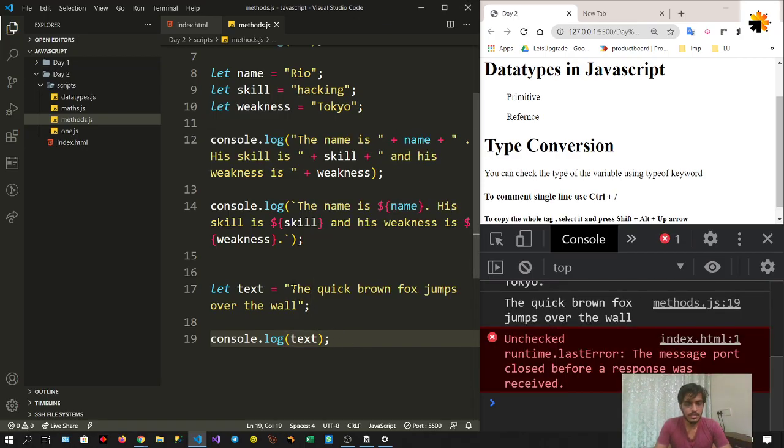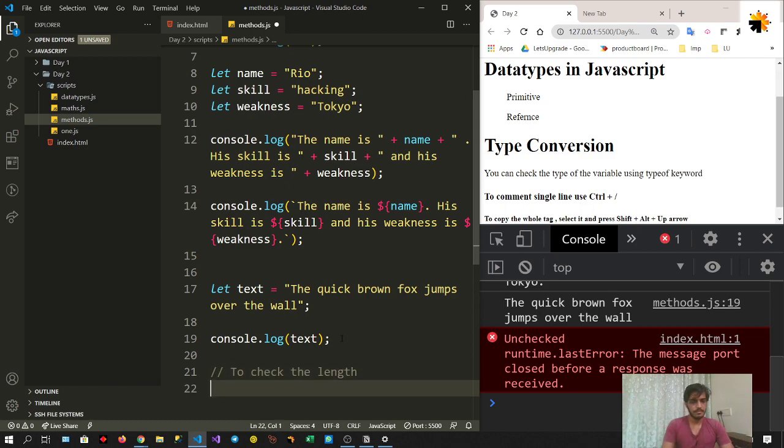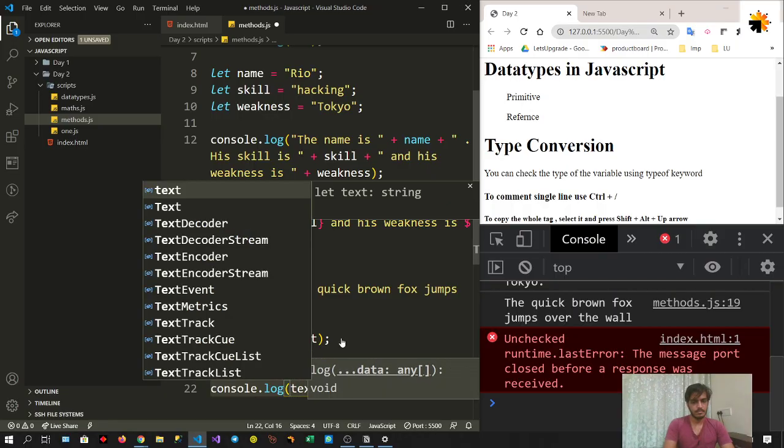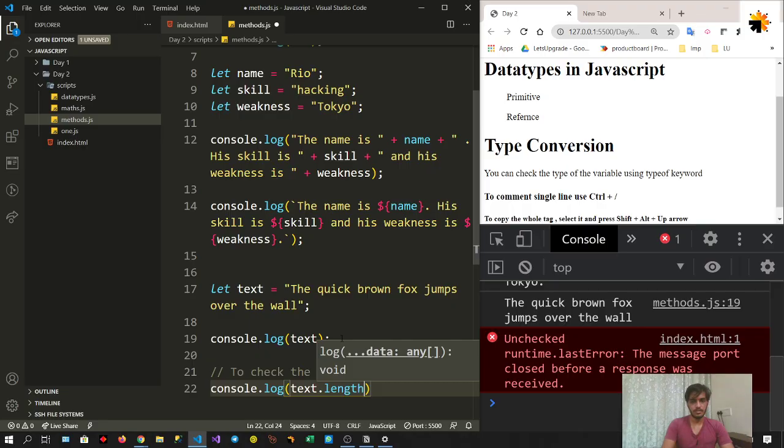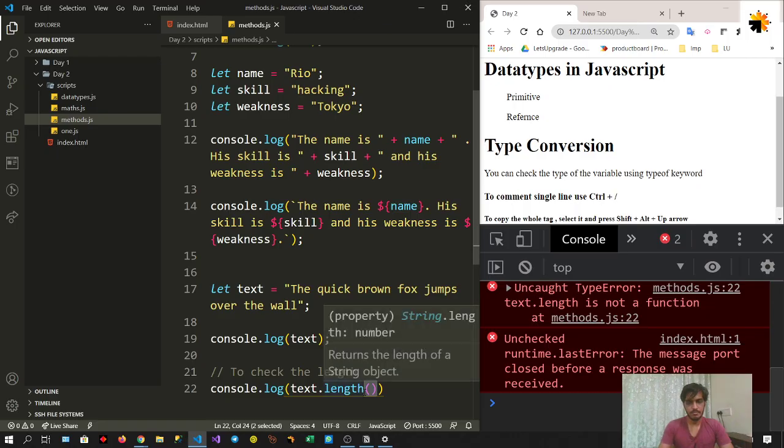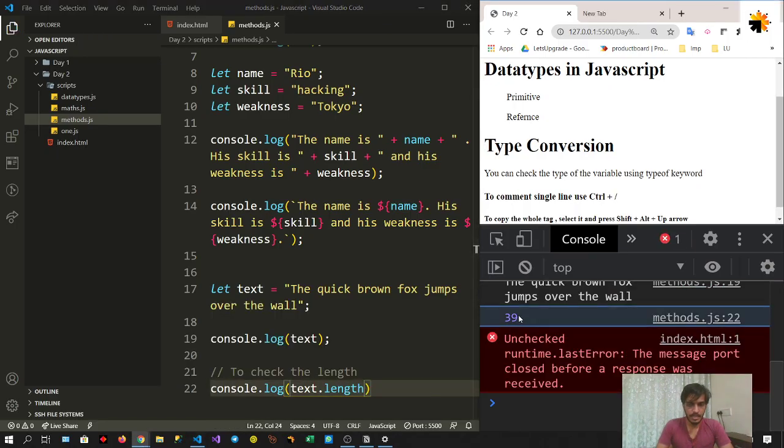So now what we'll look at is, what if I want to check the length of the string? I'll be writing the comments in detail so that it is easier for you to go through this again. console.log text.length. So that's it. You can see it has 39 characters. Now it includes spaces also, so the length is 39 characters for this whole thing.